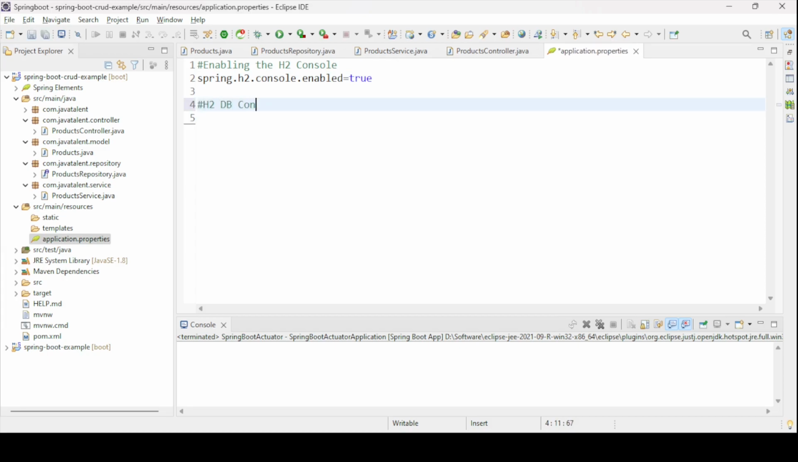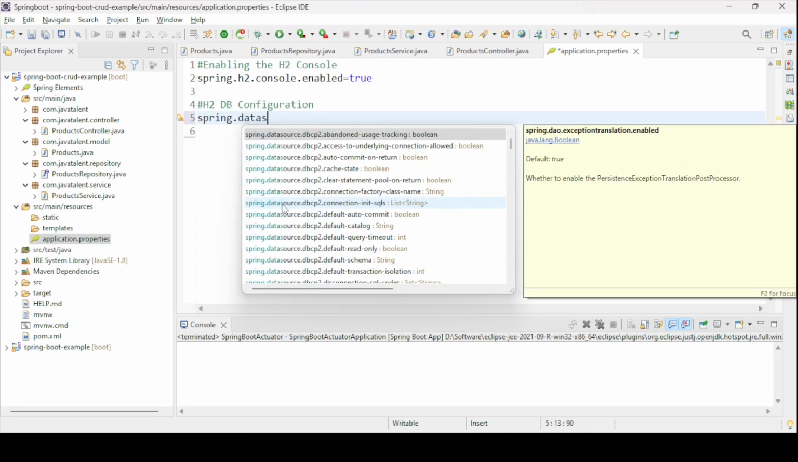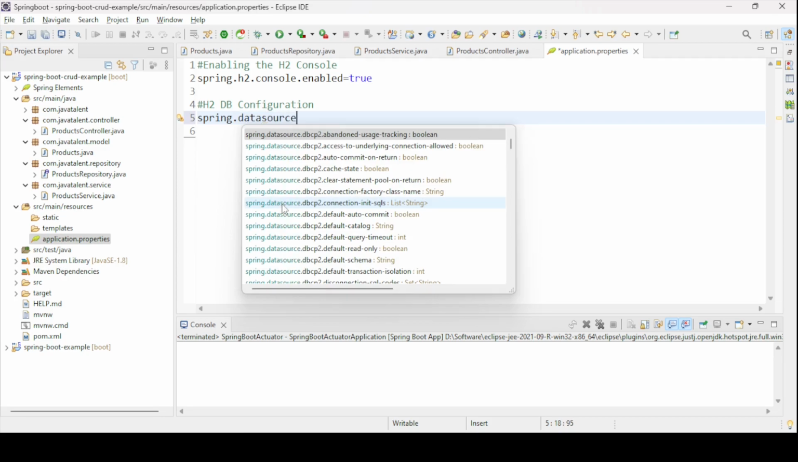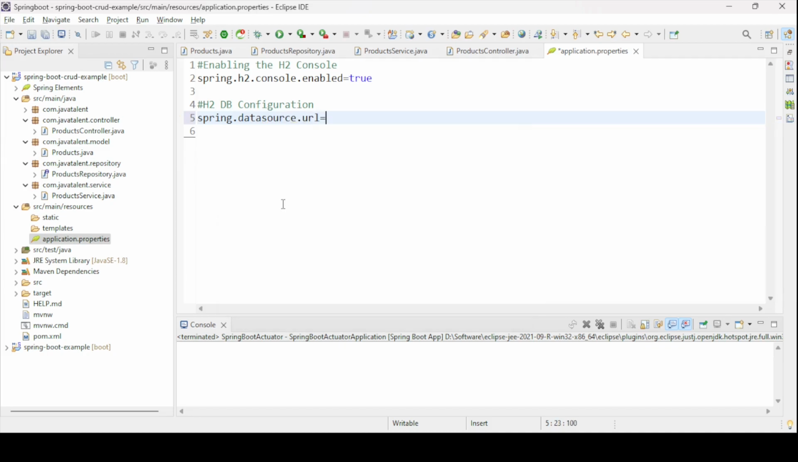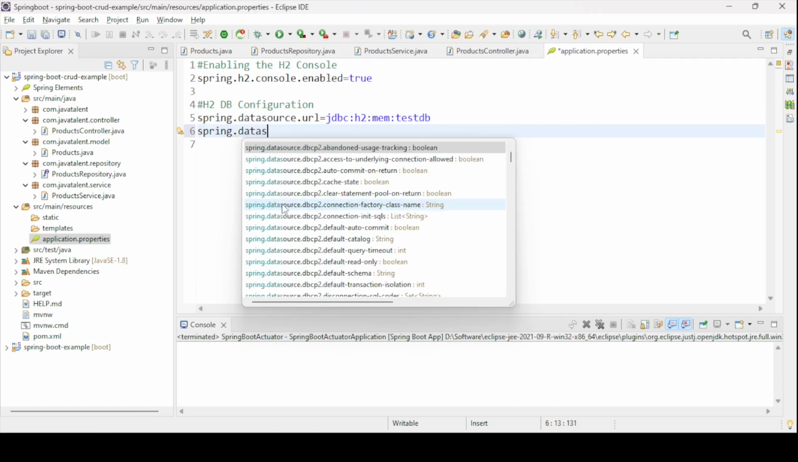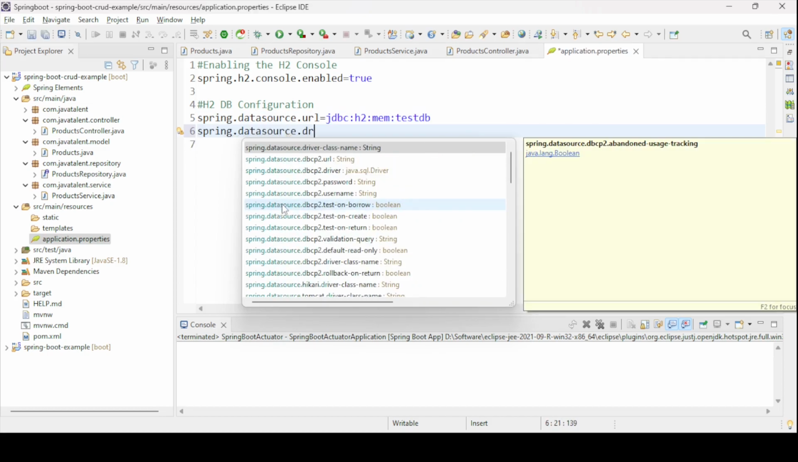Now the H2 database configurations I'm just going to use, which is spring dot datasource, meaning the URL and all. datasource dot url. So it is jdbc colon h2 colon mem colon. So this is my logical database name, testdb. You can use any name of your choice, and then spring dot datasource dot driver class name.